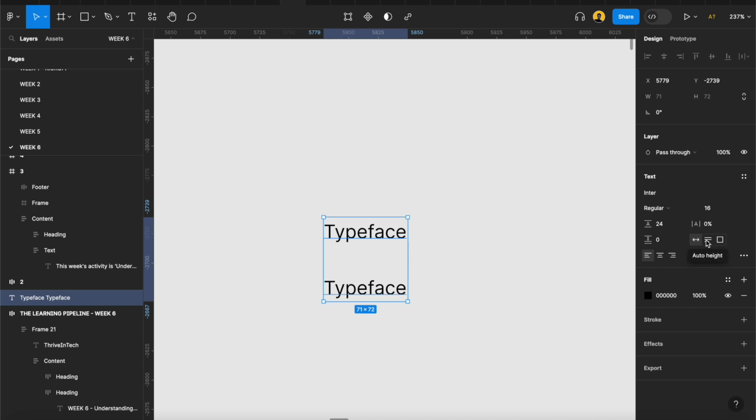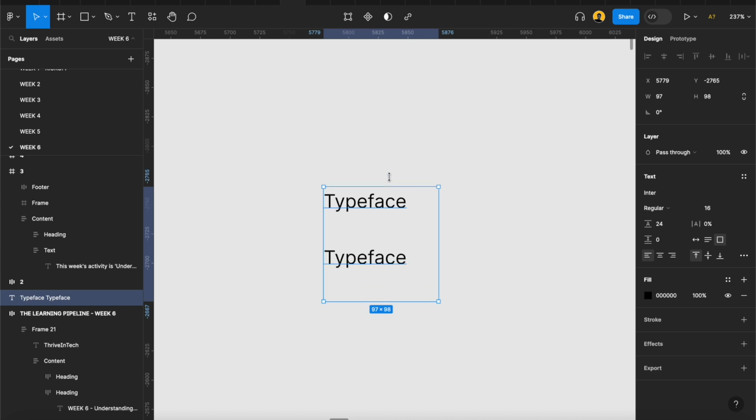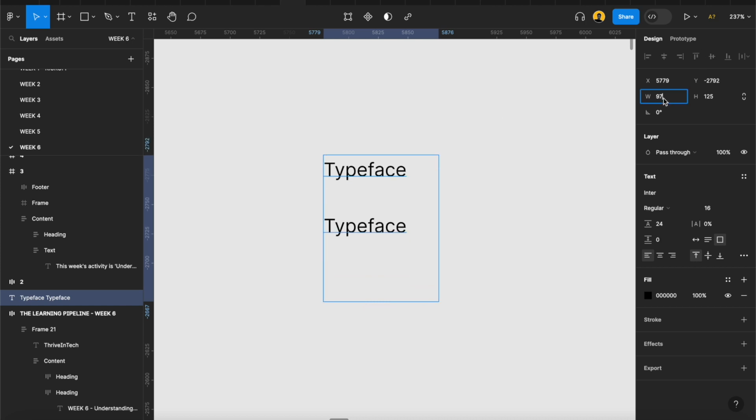This is the auto height. This is the fixed height. If you want it to be auto height, this is if you want to have a fixed height and fixed width, then you can come here, type in the value. But most of the time, you won't be using this. You'll be using this often, right?